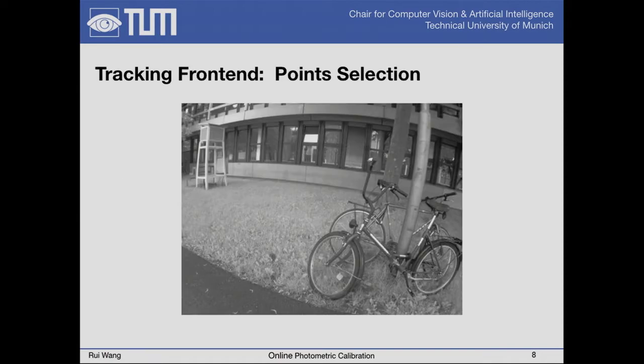Before moving to show the result, I want to devote a few pages to briefly introducing some technical details, which I think might be useful to other people who want to work on this topic. Our system consists of a tracking front end and an optimization back end.